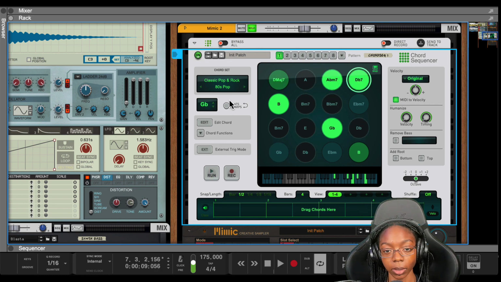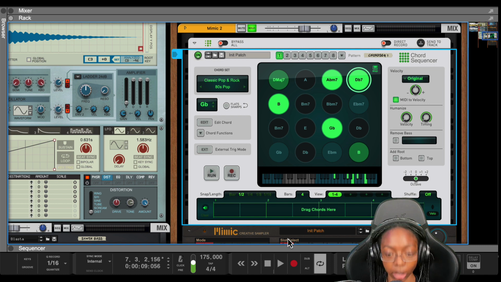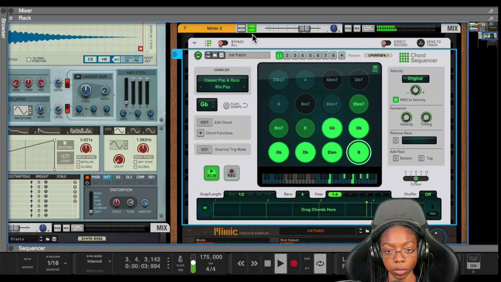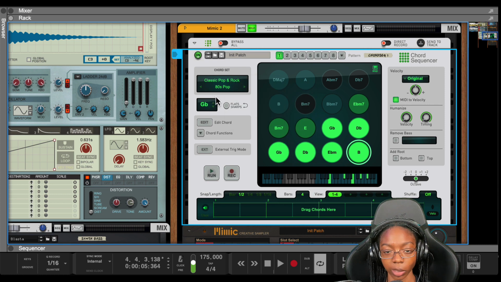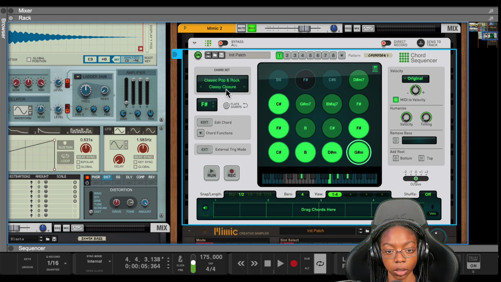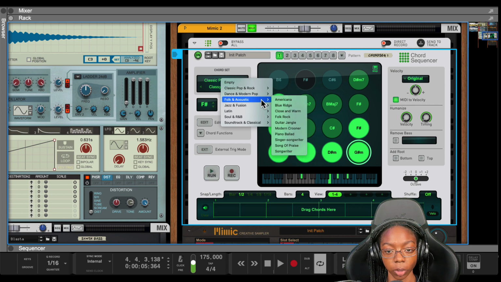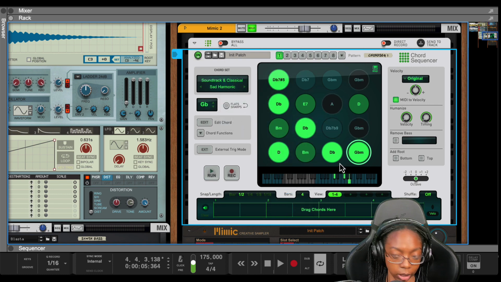If you want to change the way the chords sound, you can cycle through the chord sets and you can get different chords. Keep in mind, you'll have to play a different pattern depending on how your melody is formed. Let's check out some of these other options. We have classic pop and rock, dance and modern pop, folk and acoustic, jazz and fusion, Latin, soul and R&B, soul track, and classical. So I would get pretty experimental with these and see what they might sound like.